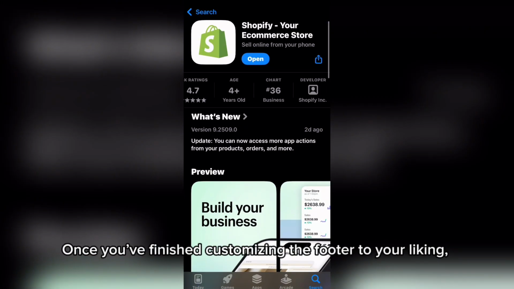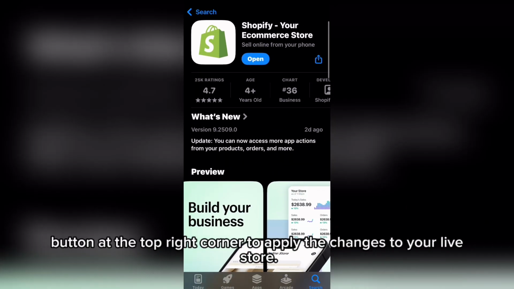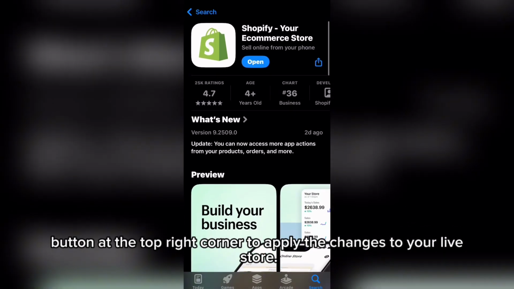Once you've finished customizing the footer to your liking, be sure to click the Save button at the top right corner to apply the changes to your live store.